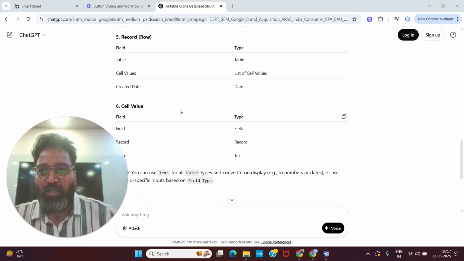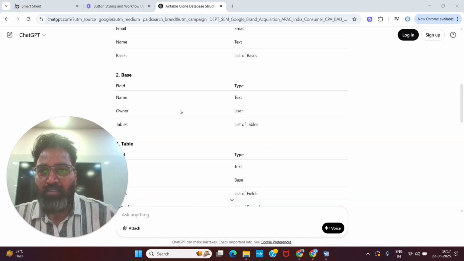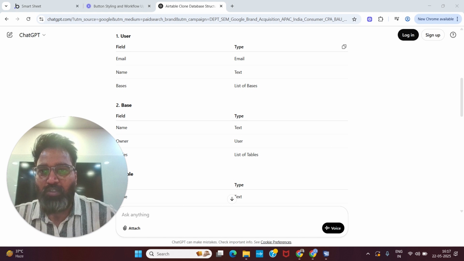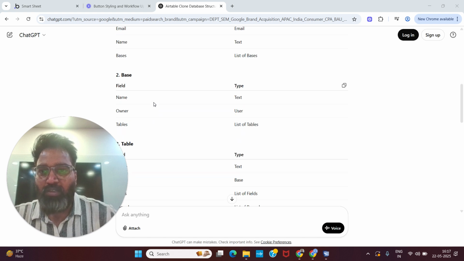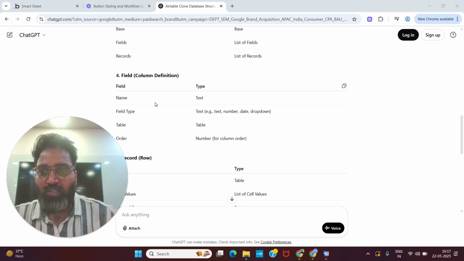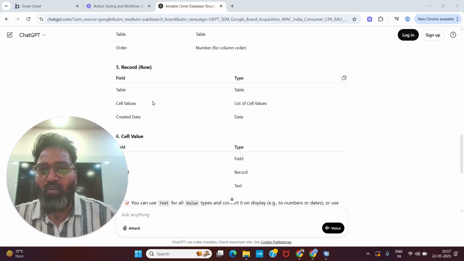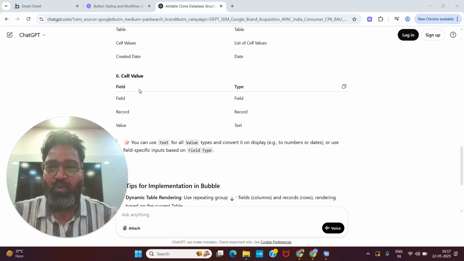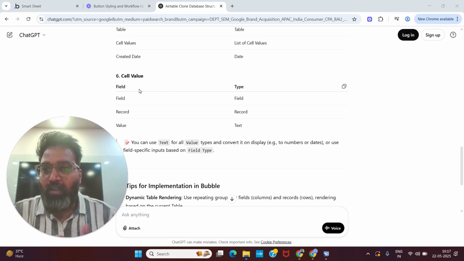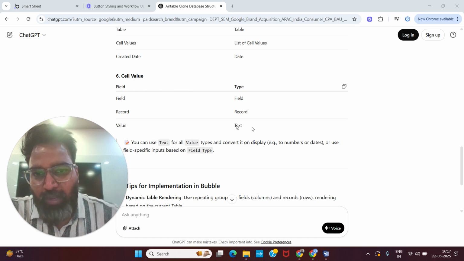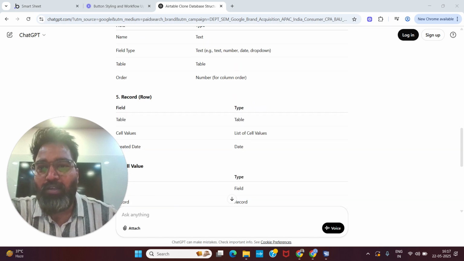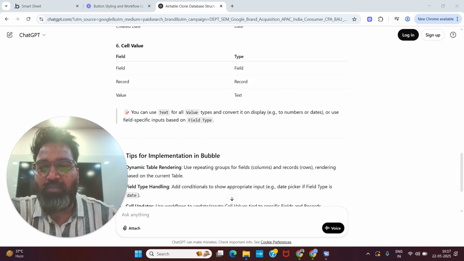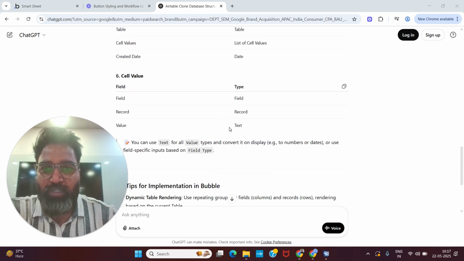Record is like creating a record of cell values, right? And cell value. So what it does, it has six data types right now. One is user data type. One is base data type. One is table data type. One is field data type. One is a record data type for a row. And then we need to add a cell value, right? Let's suppose we have a short text in every field type, what record type it is, like a single text, or a multi-text.